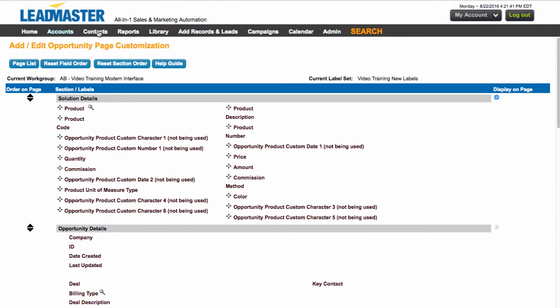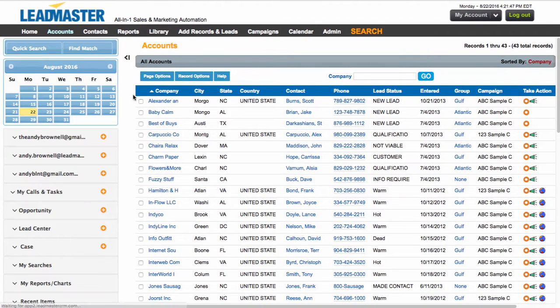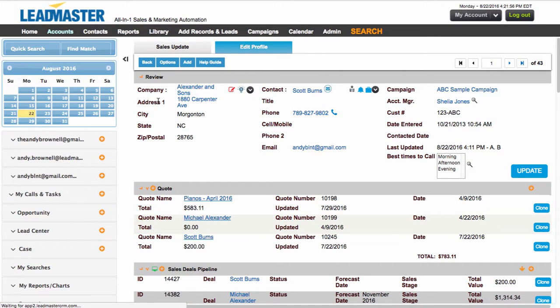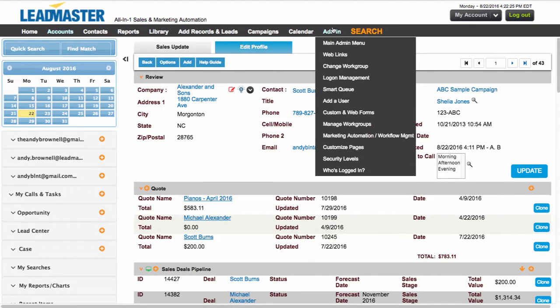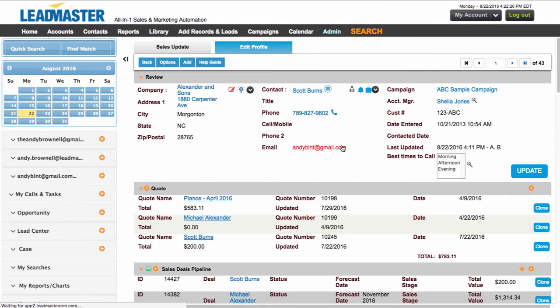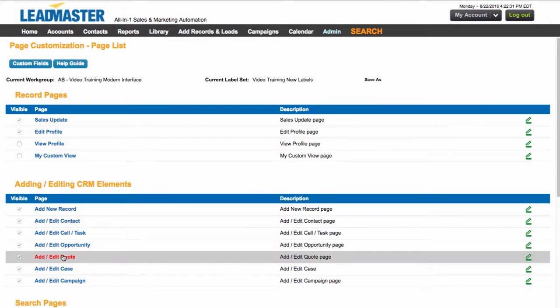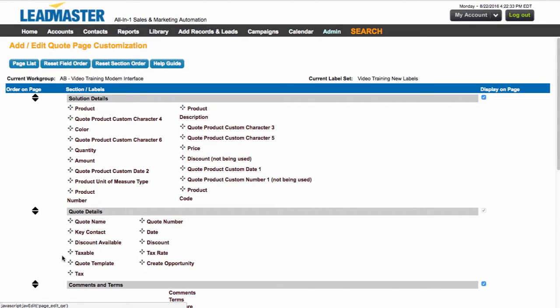Let's take a look at a quote. So here I have 3 quotes. Let's take a look at the pianos quote. You'll notice that I have a drop down for color. Let me show you how I created that. We're going to go to Customize Pages. I'm going to go to Add Edit Quote.